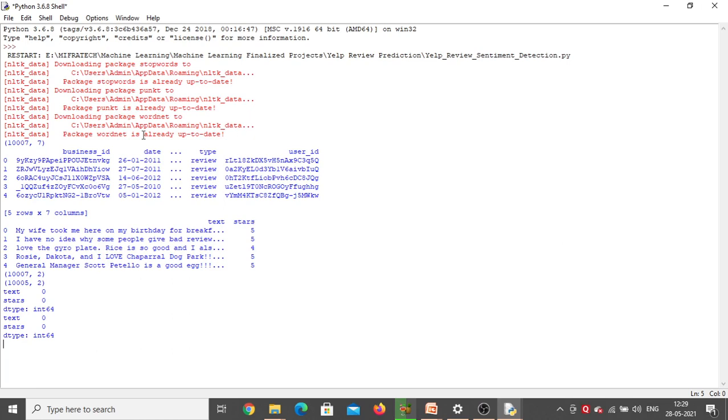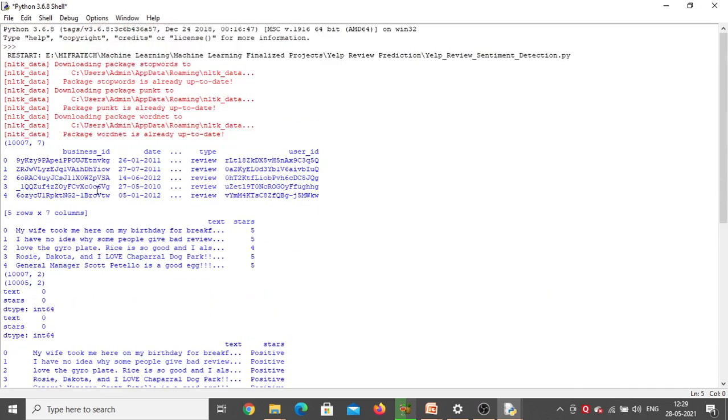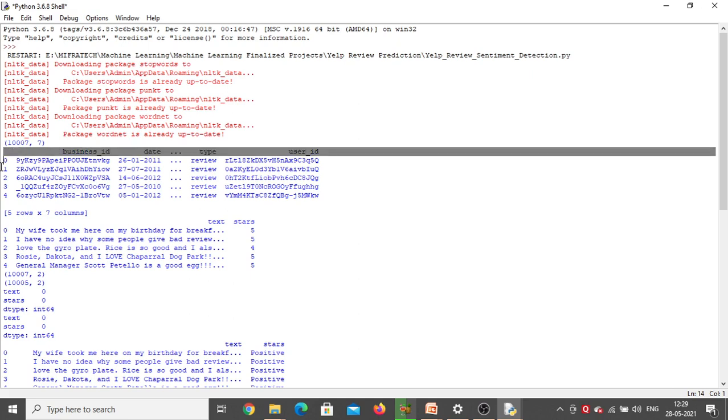Now observe. What you can see here is the download package: I downloaded stopwords, punkt and wordnet, and it is showing that all are up to date. The next thing is I printed the data shape. When I print review.shape, the number of rows and columns present in my data set is printed: there are 10,007 rows and 7 columns initially. When I print review.head, the starting rows, 5 rows from index 0 to 4, have been printed.